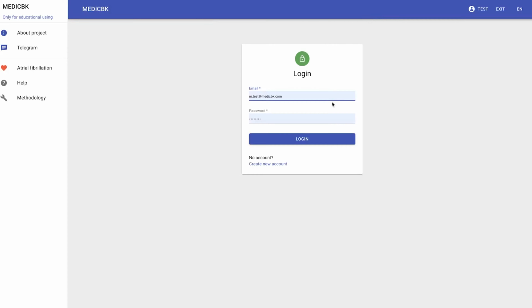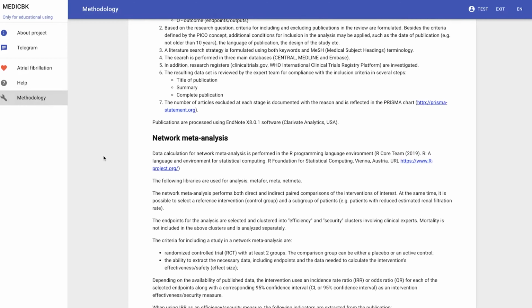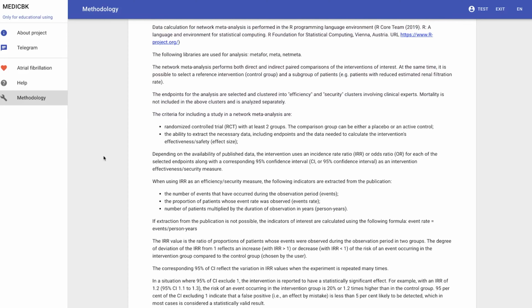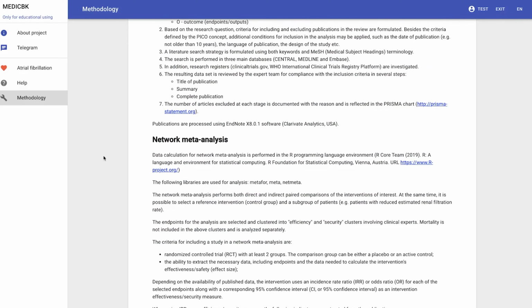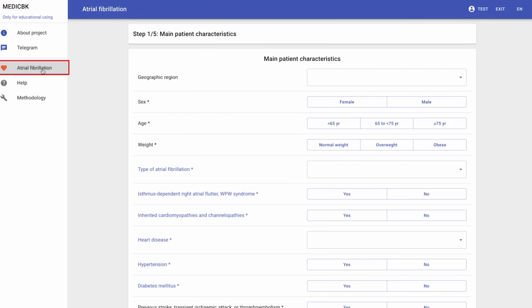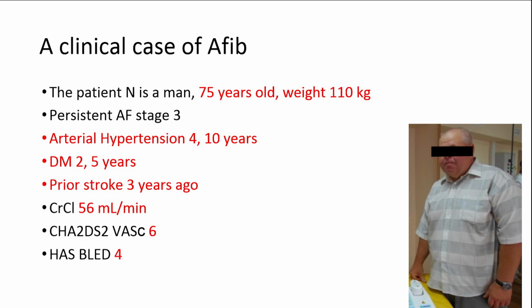What sets the software apart from others is that it performs calculations comparing the efficacy and safety of available medication or intervention treatment for a specified condition by using network meta-analysis. Each of the possible treatment options is compared against each other, taking into account the health profile of the patient. As an example, let us consider a clinical case of atrial fibrillation.